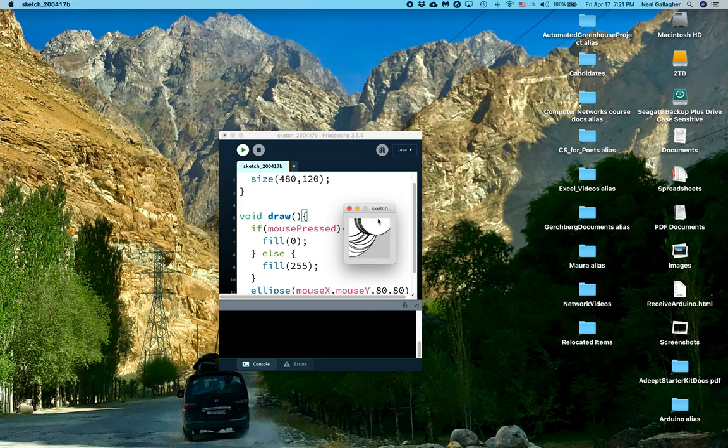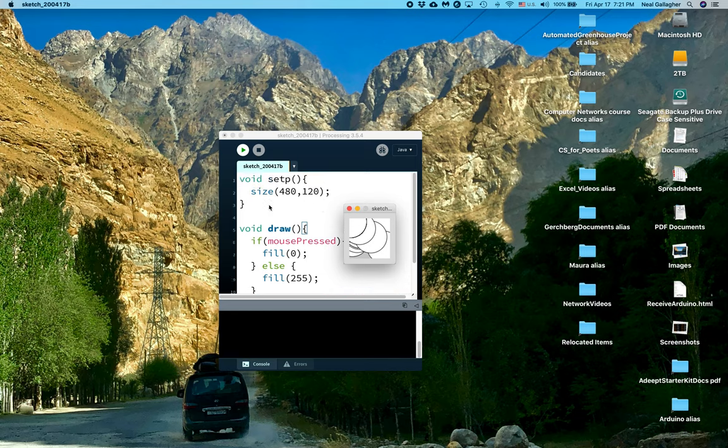Okay, I think this isn't doing the right thing here. I think I should be getting something bigger with this size command. Let me just try changing this. Let me make it 480 by 480. That size should change the size of that window, and it's not doing anything. Let me try one more thing here.